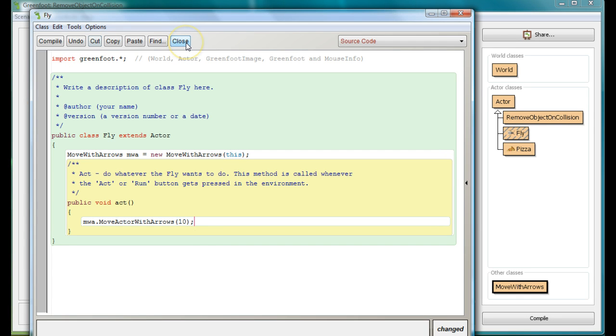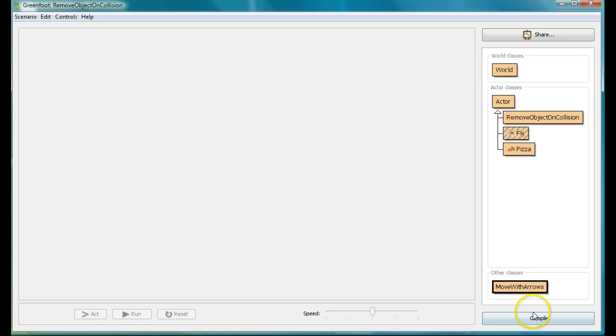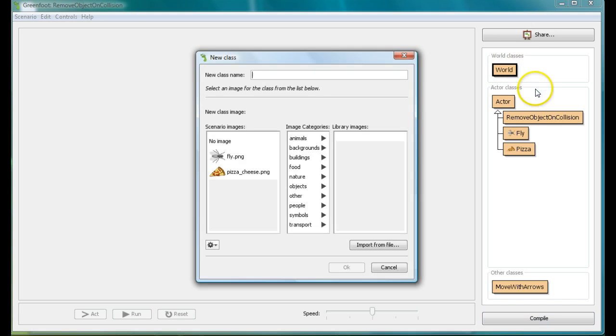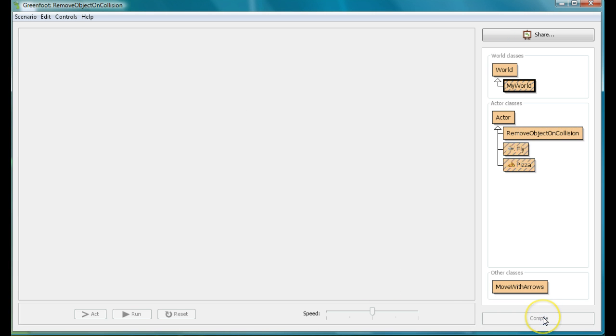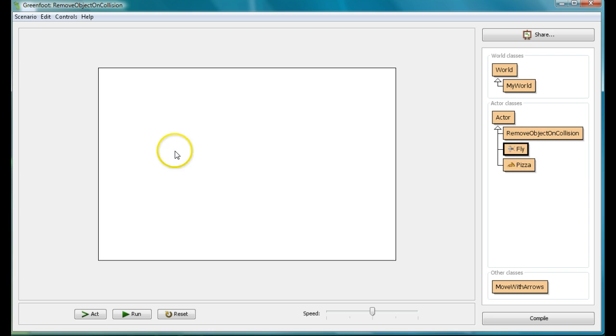So if I compile that, oh, I need a world. So I'll make a new, I'll just call it my world. It doesn't really matter what it's called. I'll put the fly in there. Now my fly is moving around with arrows. So now I want to put in some pizza for it to grab.